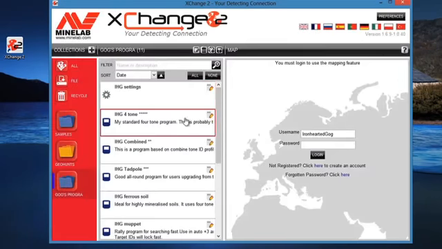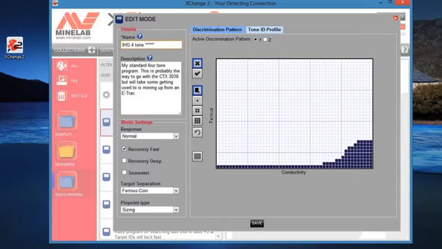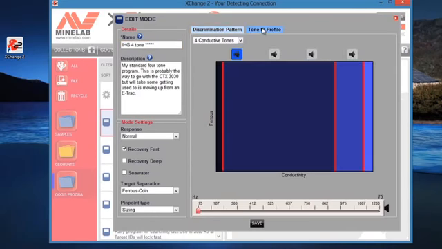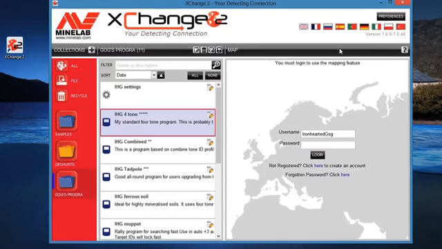It's the same for the actual modes themselves. You click the Edit button, you can then have a look at them, change the settings, you can check the patterns, which tone profile they're using. But again, we're not going to actually adjust any of these settings. We're just going to load them as they are straight to the CTX 3030.